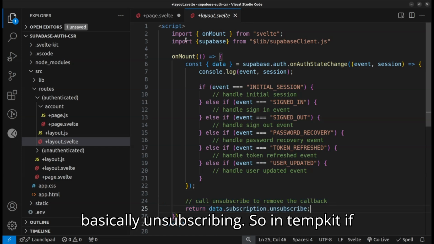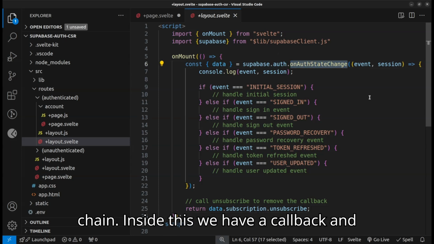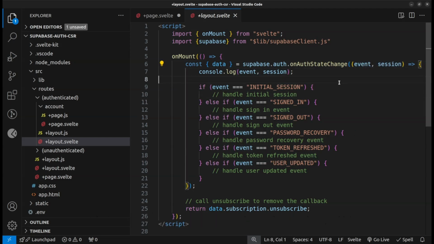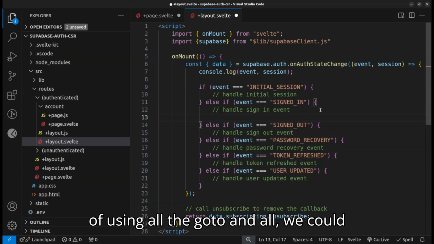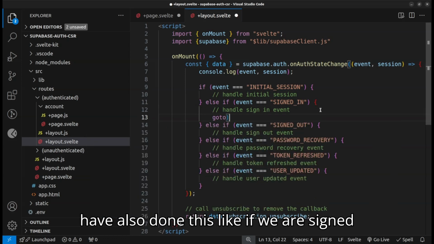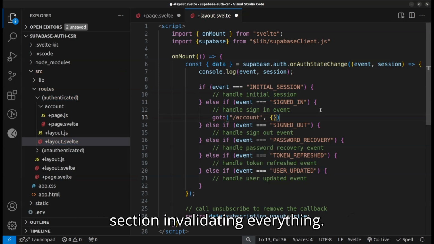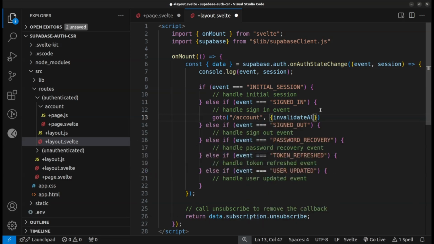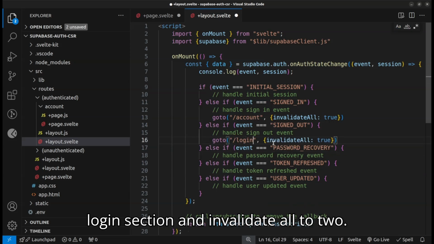In SvelteKit, if we return from onMount, it will run on onDestroy. So on destroy, we are just killing the subscription, unsubscribing from the onAuthStateChange. Inside this we have a callback. In the callback we will get event and session. So what we can do is, instead of using all the goto and all, we could have also done this. If we are signed in, I can directly go to the account section, with invalidateAll set to true. And if I sign out, I can just go to the login section and invalidateAll to true.